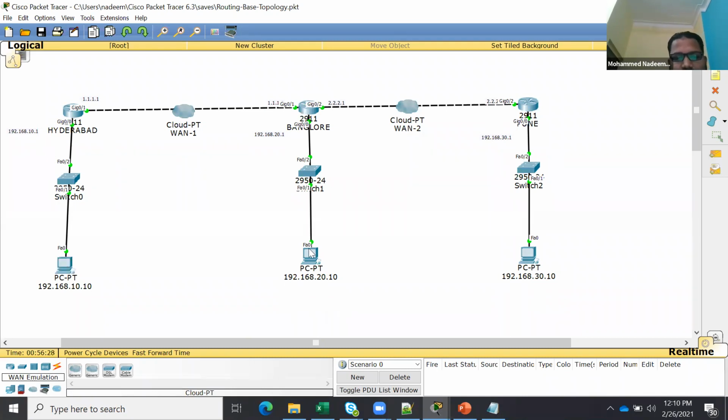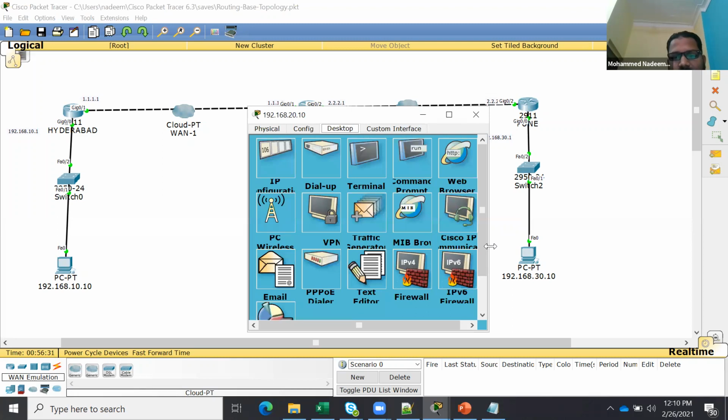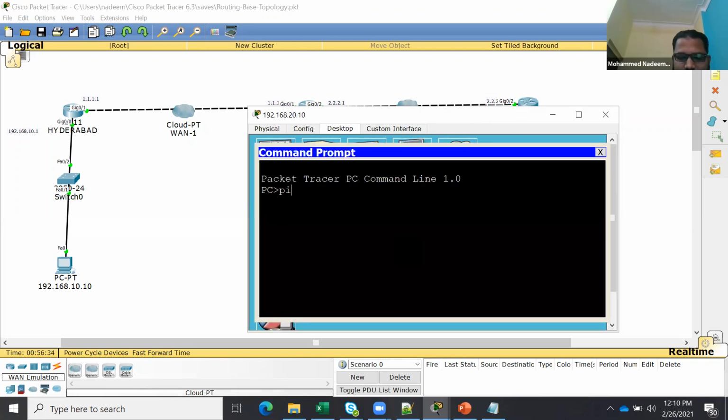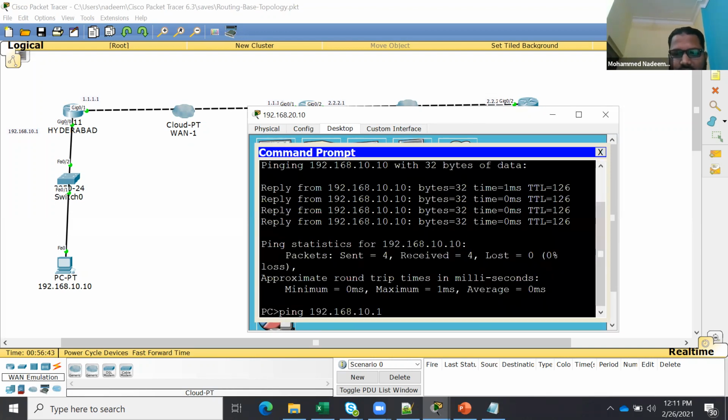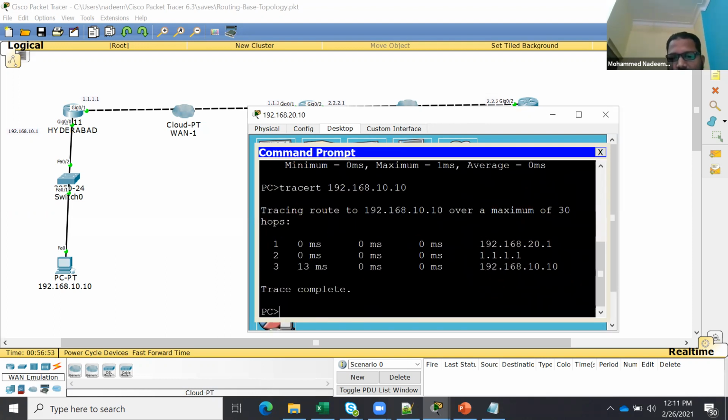Similarly, from the Bangalore router, can they come to Hyderabad LAN? Yes, obviously, of course. 192.168.10.10. Yes, they are coming. So can you check the trace route, how they are going there? Trace route 192.168.10.10. See, first they are going to the gateway, their own gateway. Then they are going to the nearest next hop, and finally they are going to the destination. So this is, guys, the static routing.